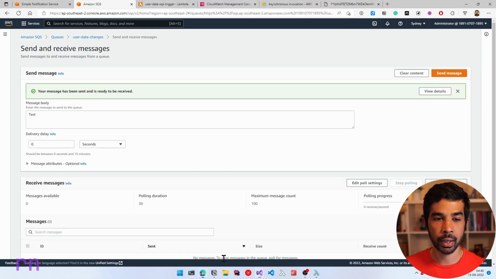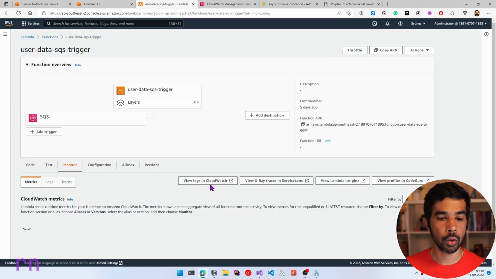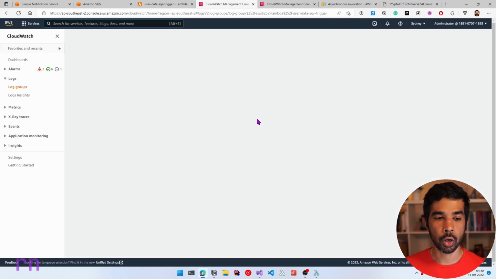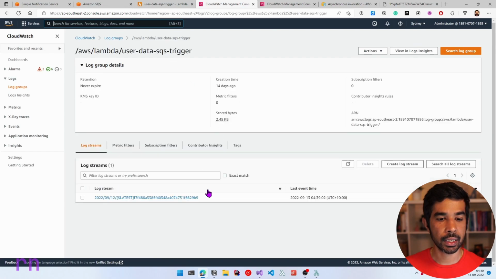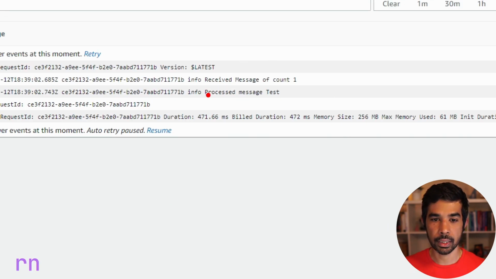So now if I navigate back to the AWS console, go to the SQS trigger, go to Monitor, and go to View logs in CloudWatch, you can see one log stream record coming in for the message that we just sent. If we navigate into that, we can see there is a received message count of 1, and it says processed message test.